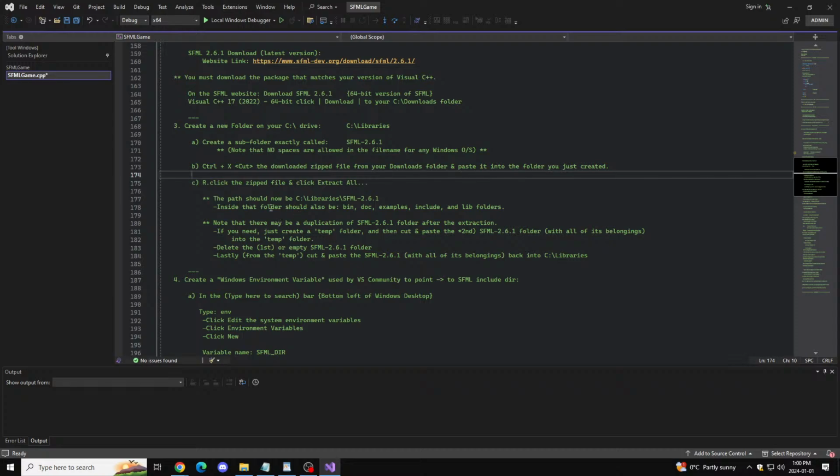So the path should now be C:\libraries\SFML-2.6.1. It doesn't have to be like this; you can name it just SFML, whatever you choose. Inside that folder should also be bin, doc, examples, include. So that should be the exact path. If I click bin, then the path would be bin. I'm not going to carry on, but that's kind of what you want to do. I hope you guys understand.